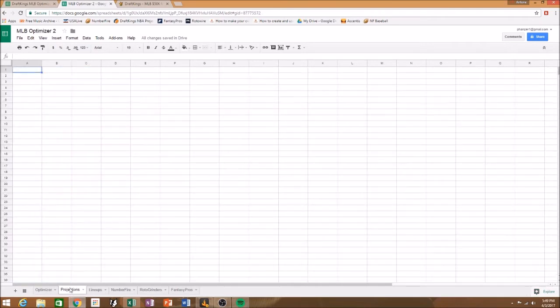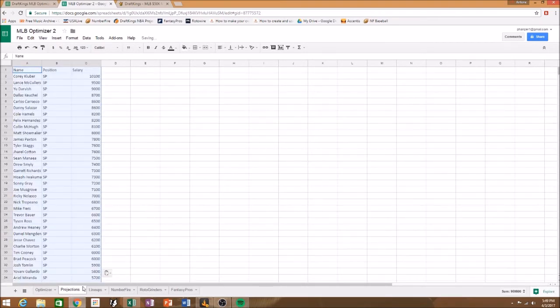Come into your projections tab, okay? Control V and paste that in there. So right now these two are the same. It's going to change shortly, don't worry. So you're done with your lineups tab, guys. That's all you have to do every day.